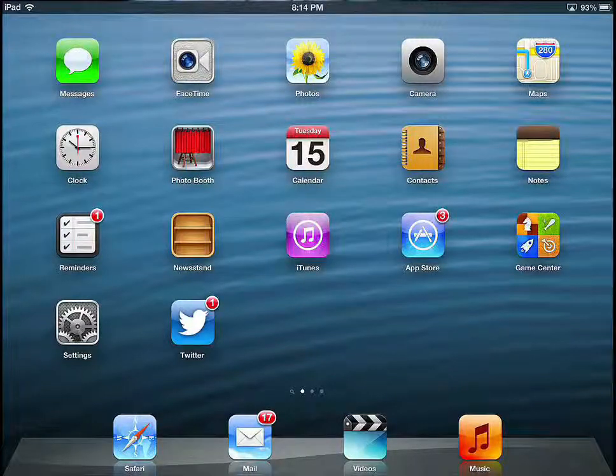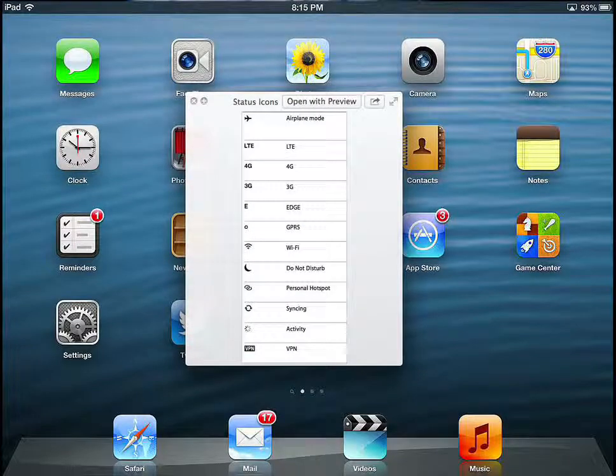So to get started, we need to take a look at a few of the status icons. I'm going to display a little picture here. Status icons, by default, on the top of your iPad screen will display airplane mode. You can see the symbol, a little airplane.